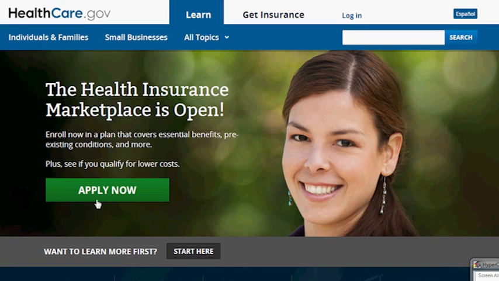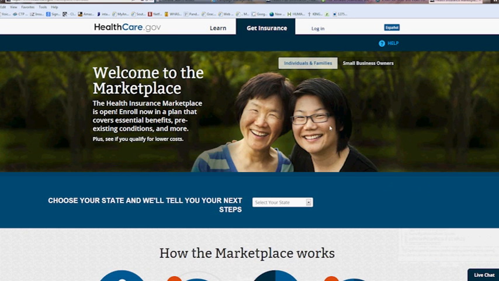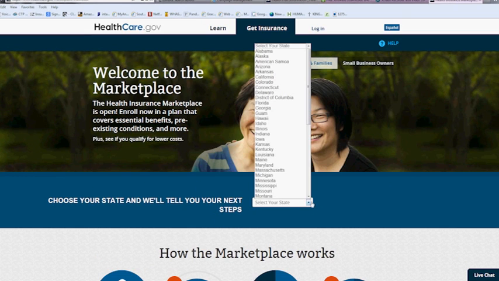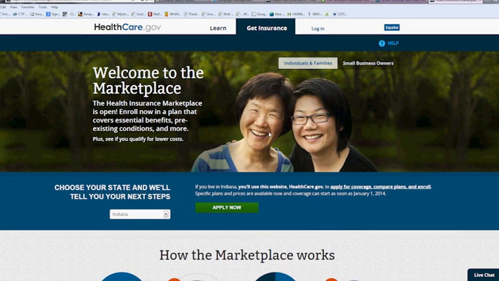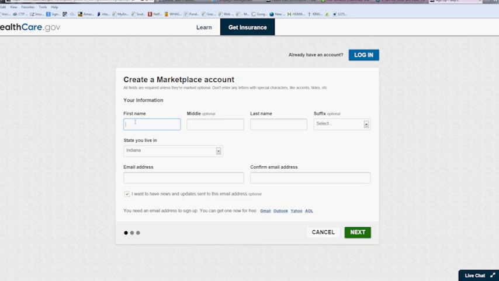Okay, first, what we're going to do is click Apply Now, the green button right in the middle of the screen, and then we're going to get to the next page, Welcome to the Marketplace, and you will choose your state from a drop-down menu. I'm going to select Indiana because right now that's where InsureCare is. I'm going to click Apply. Let's get started. I'm going to go ahead and click that.